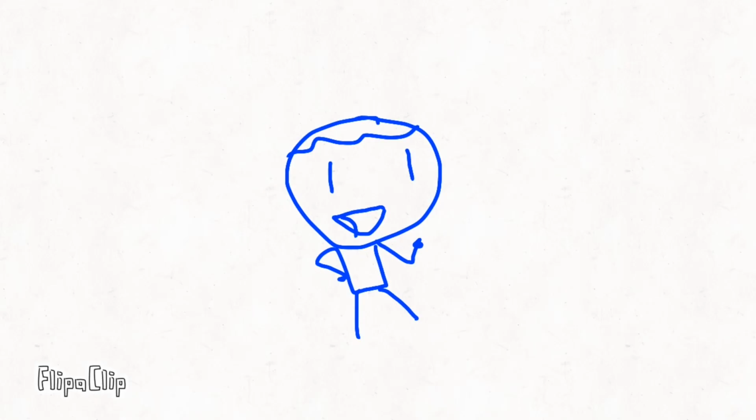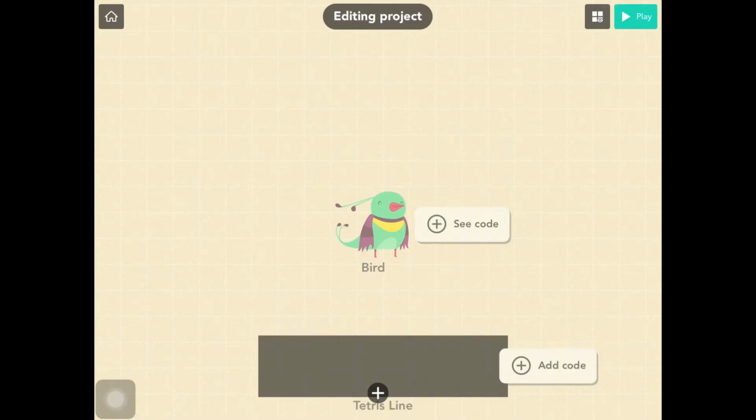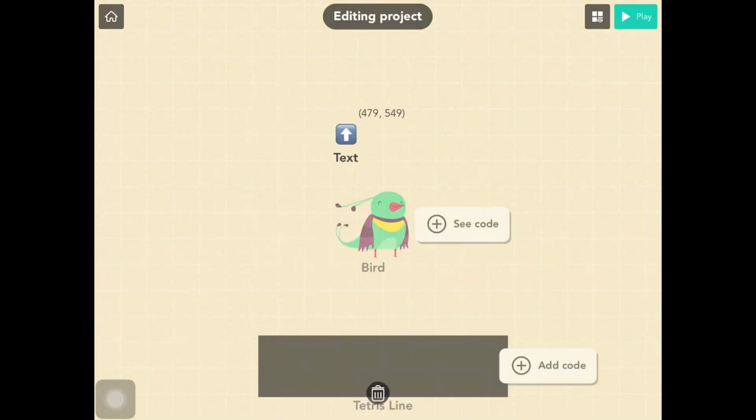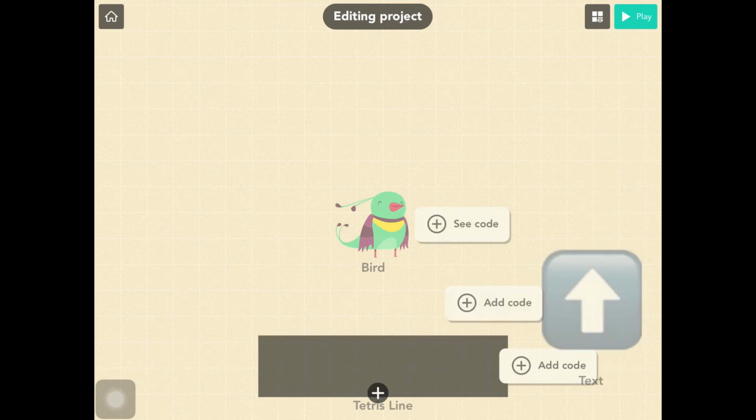Another important part of platformer games is the jumping. So let's go ahead and add a jump button to our game. Okay, now we've got our jump button. We can go ahead and put it off to the side here, make it bigger.